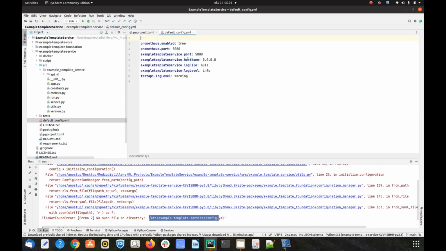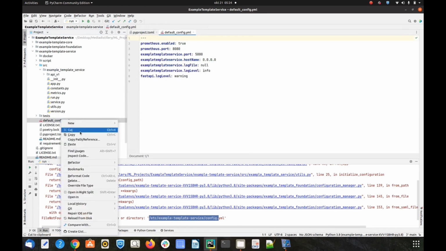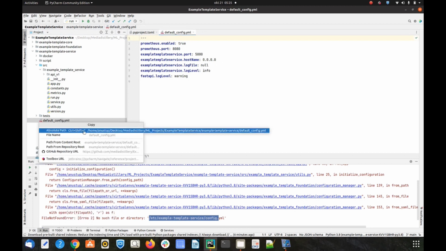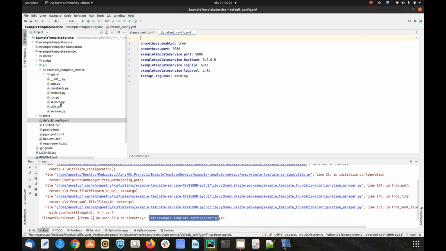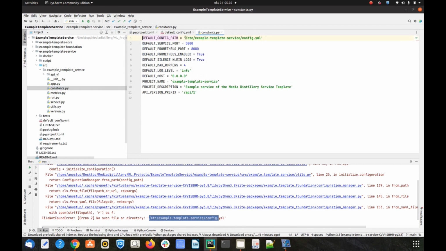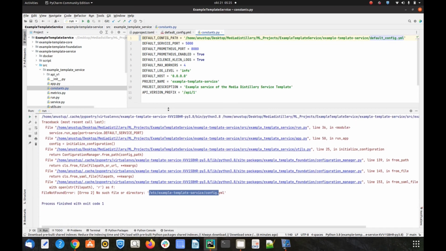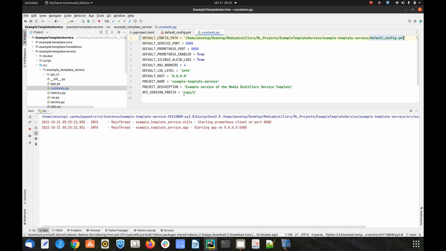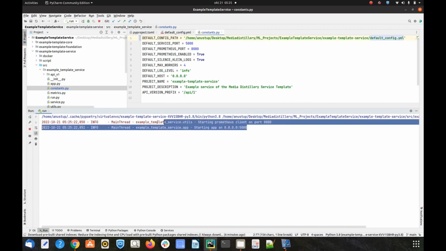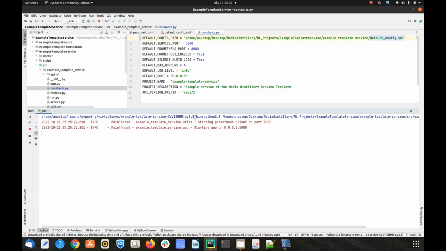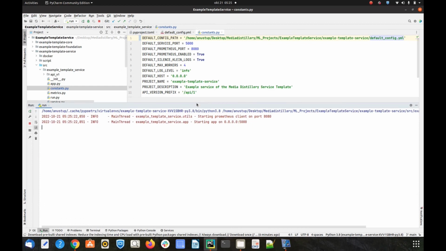So this is how the default config looks like, and what we can do, we can for the time being copy the path of this configuration file, and in the constants file we can just mention the new file name, and I think this will do the trick. Let us just try once more. Looks like it has started. So now we have a web service that is up and running and it is listening to its clients.